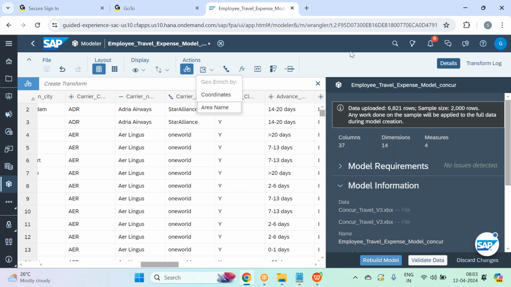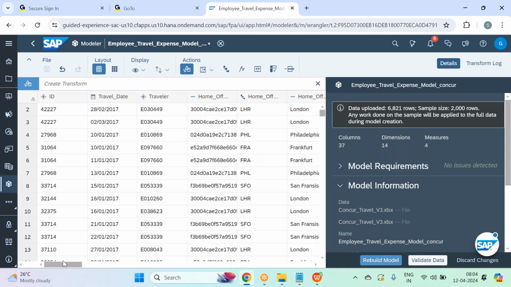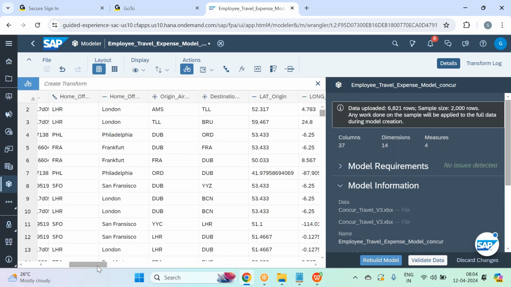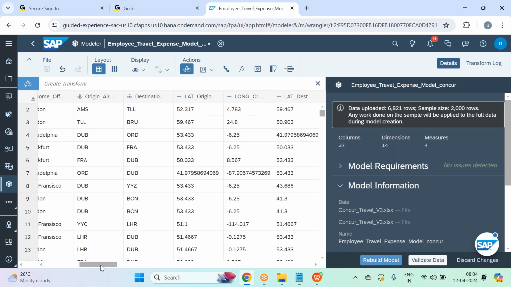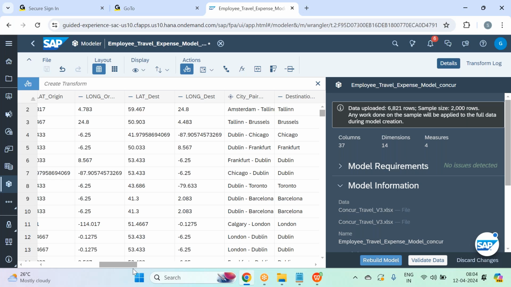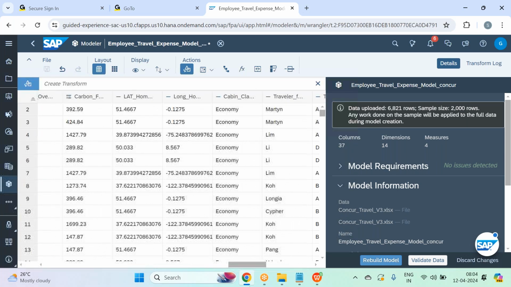I have latitude and longitude available for home office ID. You see, guys, I have latitude and longitude available for origin city, and latitude and longitude available for destination. And if I scroll to the right, latitude and longitude available for home office. So I'm going to create three geo-enrichments: one for home office, one for origin, and one for destination through coordinates. Let's say geo-enrichment by coordinates.